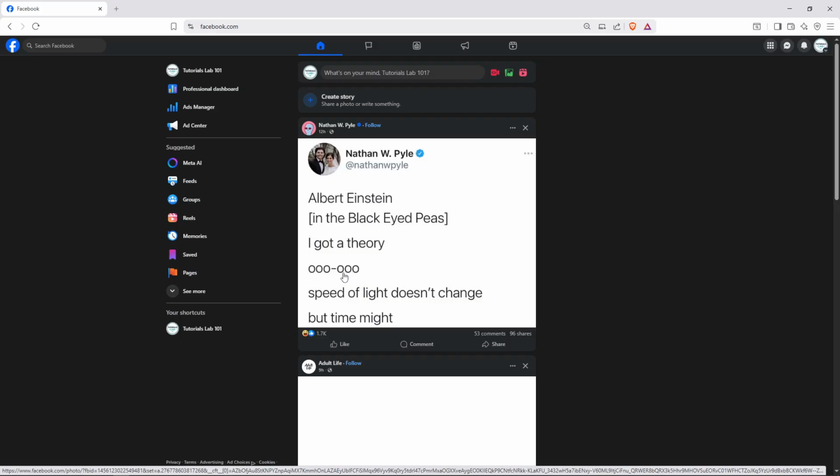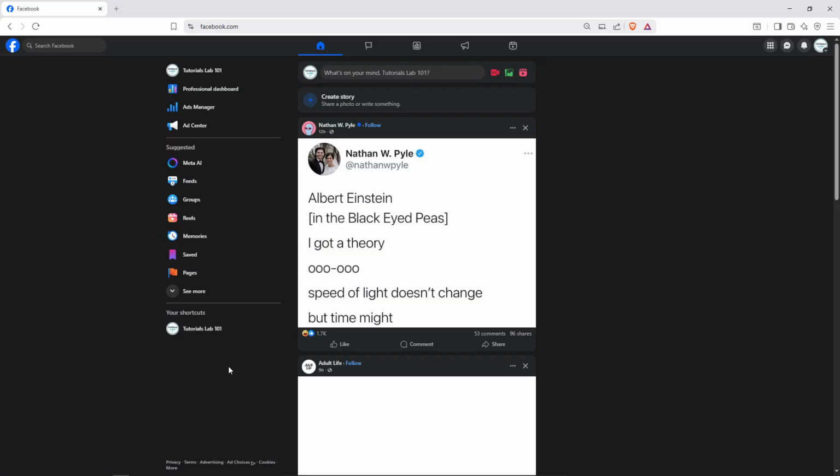First, open your web browser and navigate to facebook.com. Log in using your Facebook business account credentials. Once you're logged in, you'll land on your Facebook homepage. Take a look at the left navigation menu where you'll typically find your shortcuts section. Click on your Facebook business page from this menu to proceed to the next step.